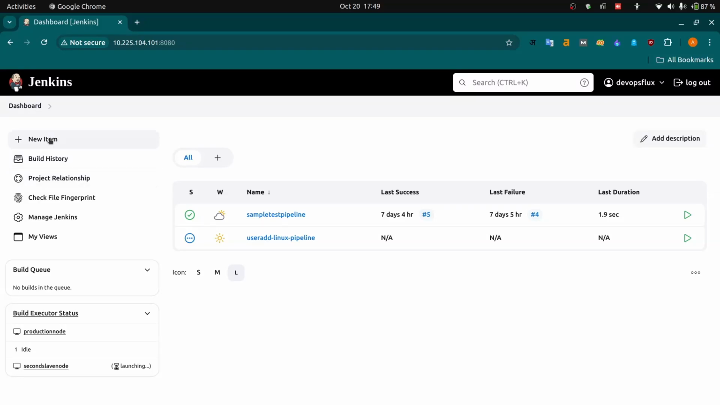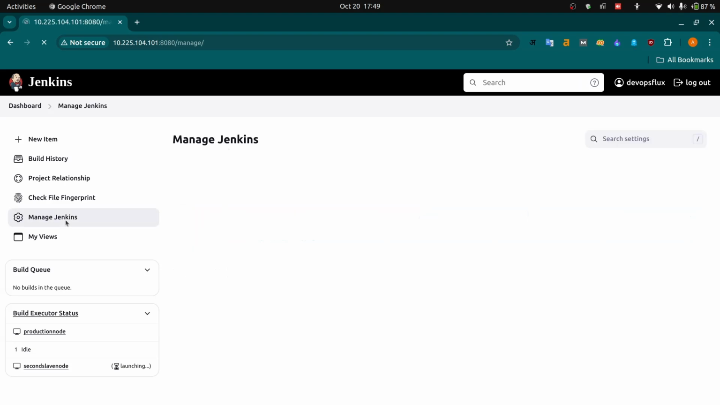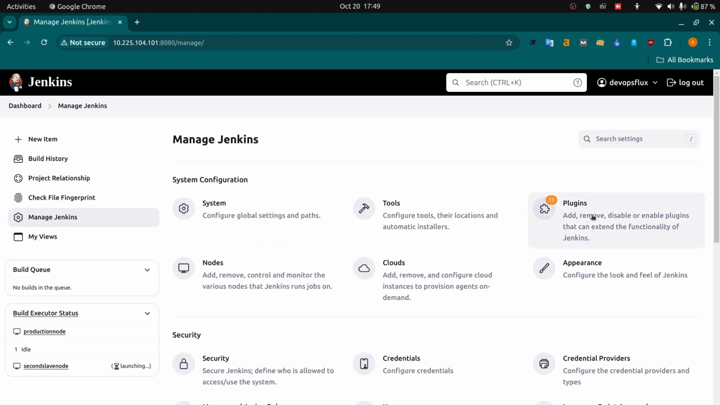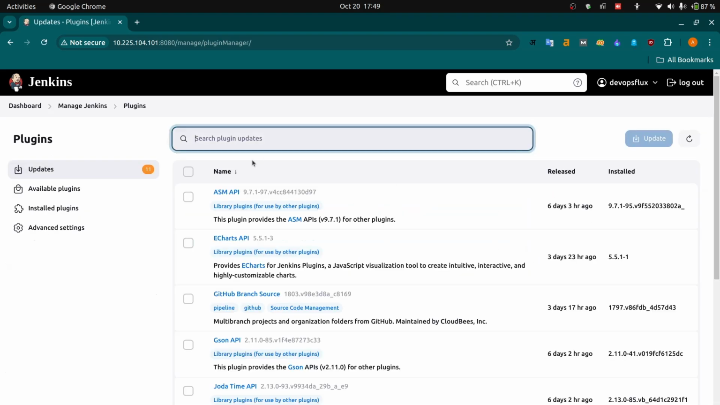So in this video I'm going to discuss the Active Choice Parameter plugin and what its prerequisites are. So, without wasting time, let's get started. The prerequisite is that two plugins should be installed.